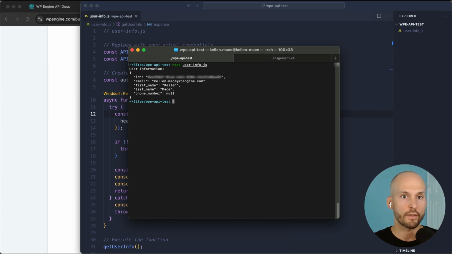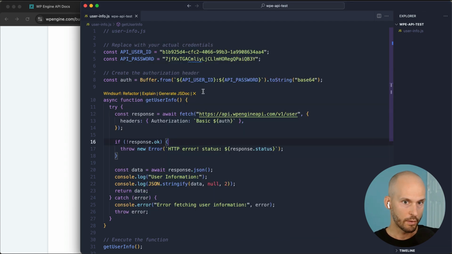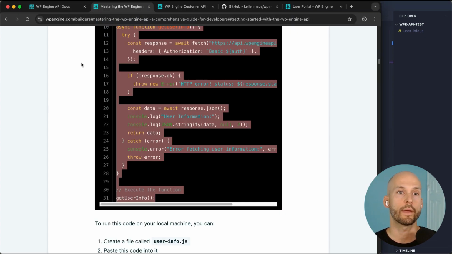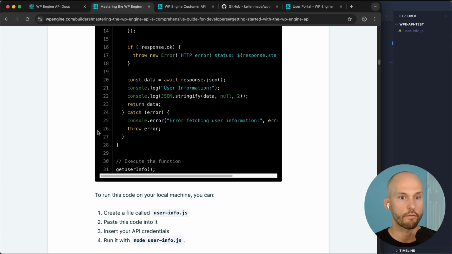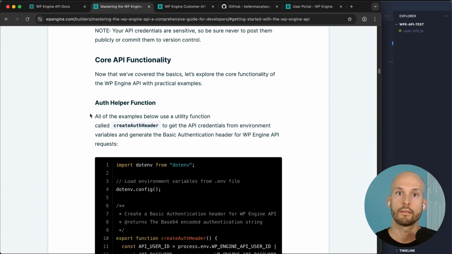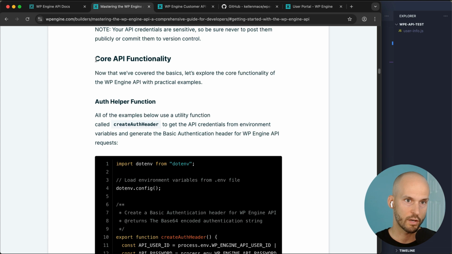So this is how to interact with the WP Engine API at a very high level, and you can follow this similar pattern to what we saw here with lots of other endpoints, right? For some practical examples like this written in JavaScript, again, back in this blog post, I have a lot of those provided. If you scroll down just past that getting started section, the next section here is core API functionality.